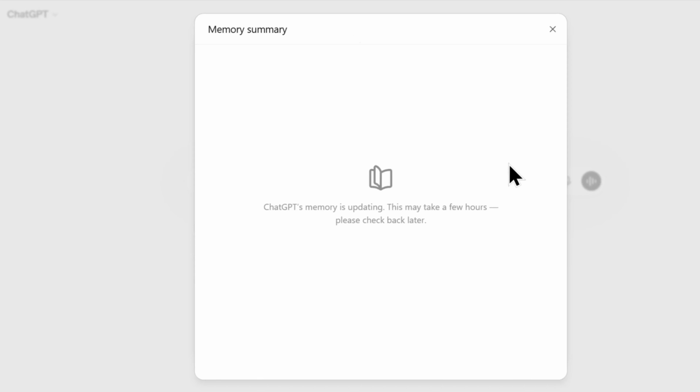You can also click the three dots in the top right if available. Then click delete and turn off memory. So you can select clear all memories from the same page and confirm it if you want to erase everything at once. So keep in mind that deleting a saved memory doesn't automatically delete past chats where the information appeared.